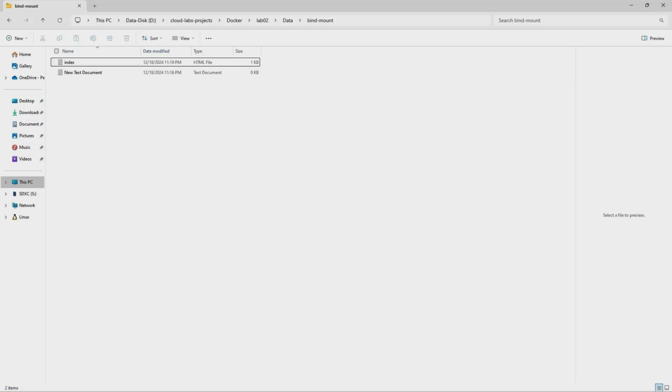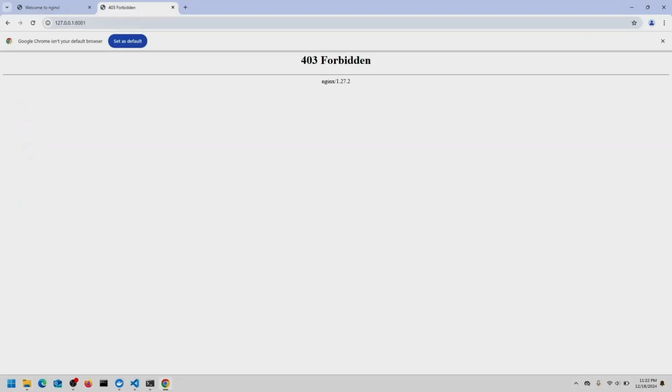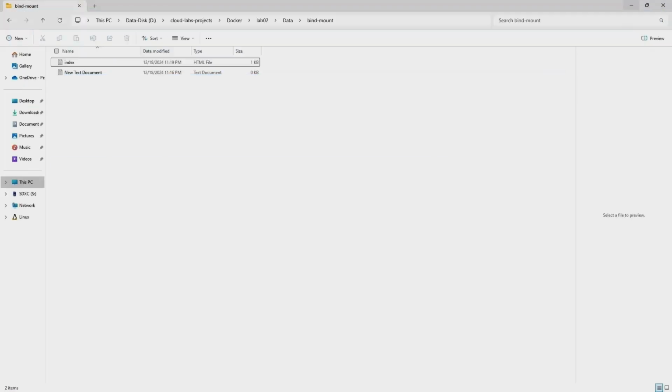And if I use the browser and refresh, I should be able to see the content whatever I have modified. So this we have modified and this content is available. So basically I am persisting the data by keeping all my content inside shared storage or inside the local host, where my data is redundant.